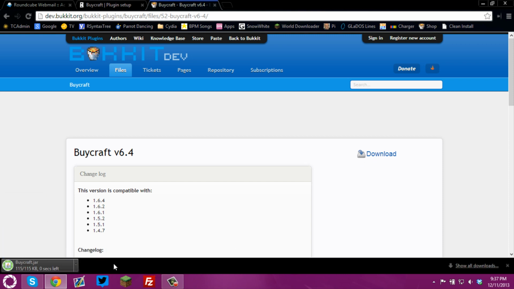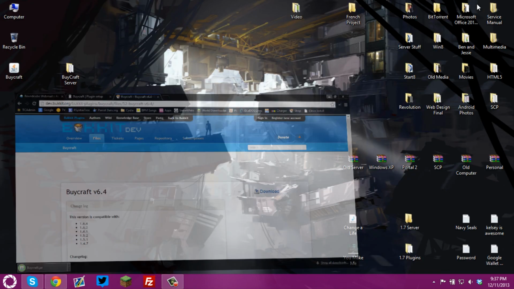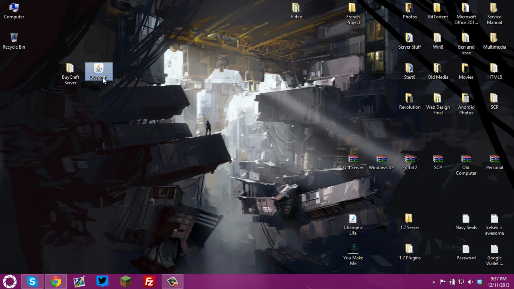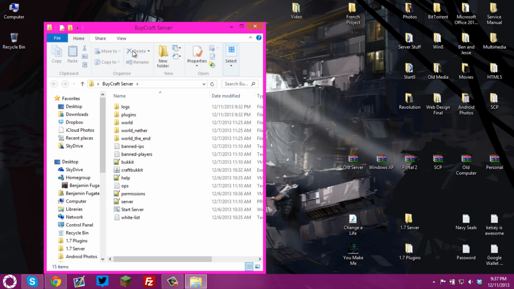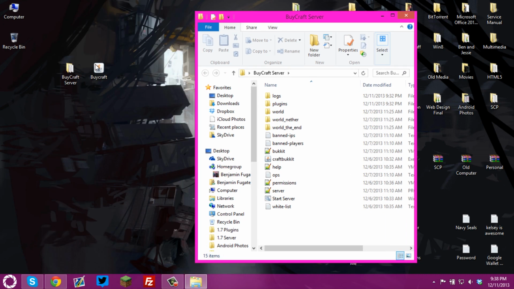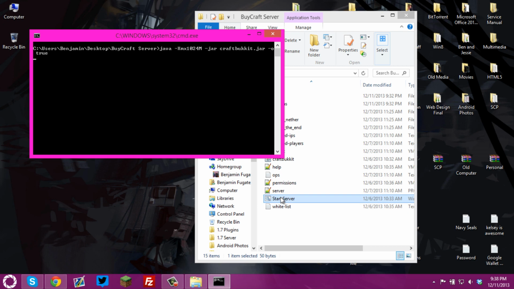Save that to wherever you save your files on your computer. In my case, it's right here on my desktop. Open your server directory wherever that may be, and carry that Buycraft file into your plugins folder. When you have done that, go ahead and start your server.